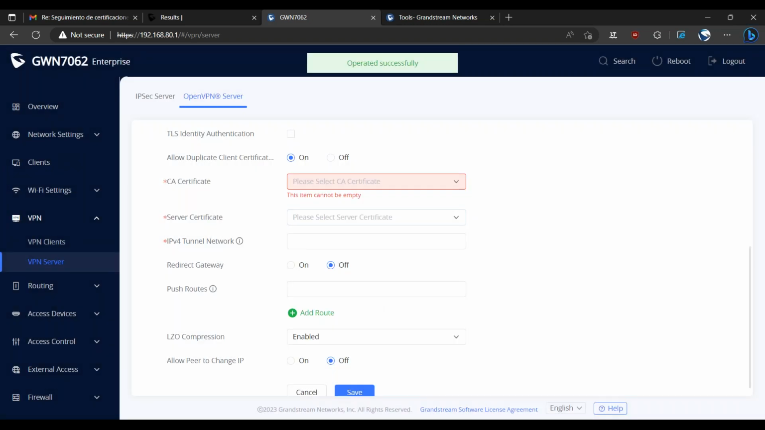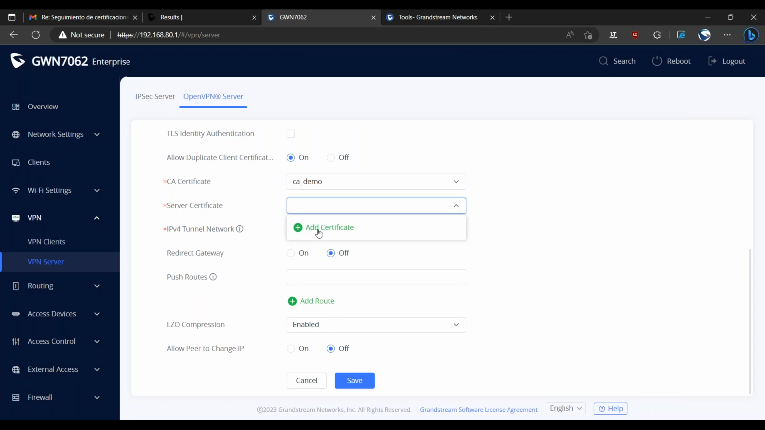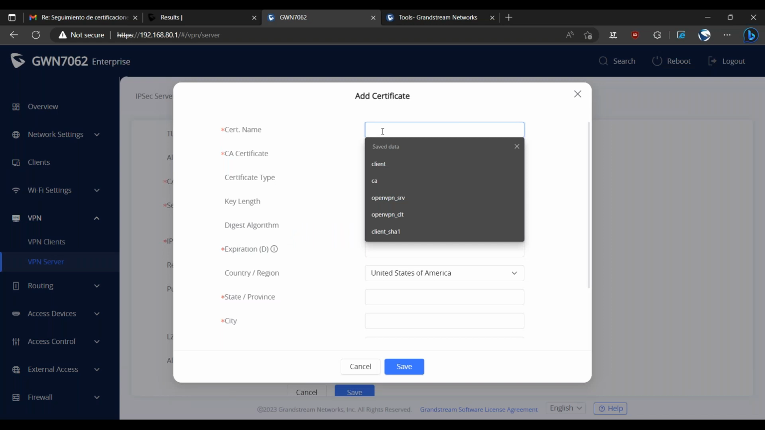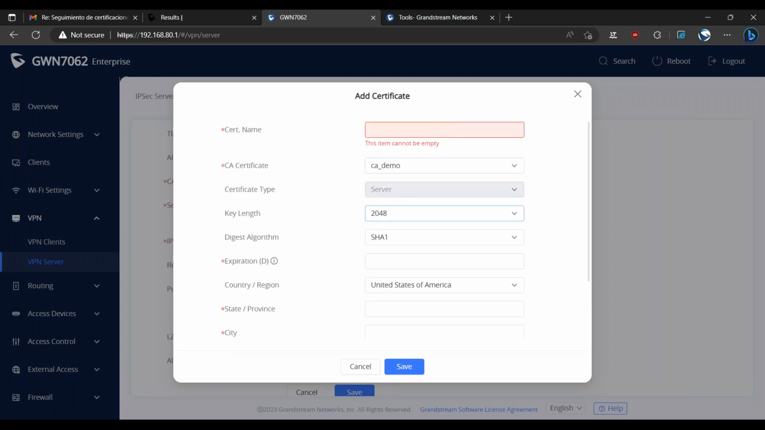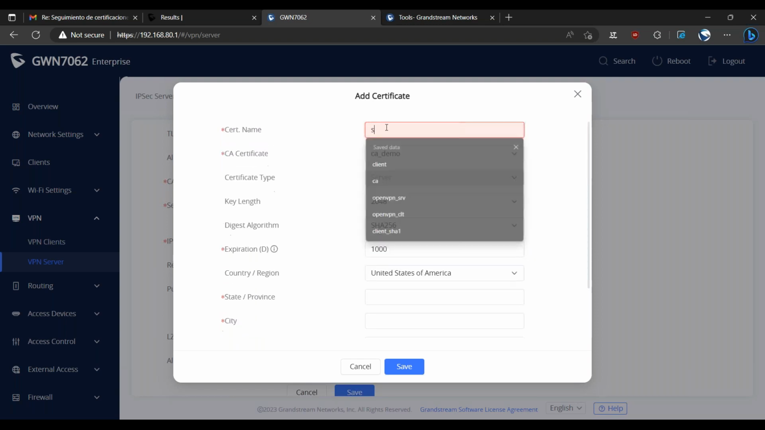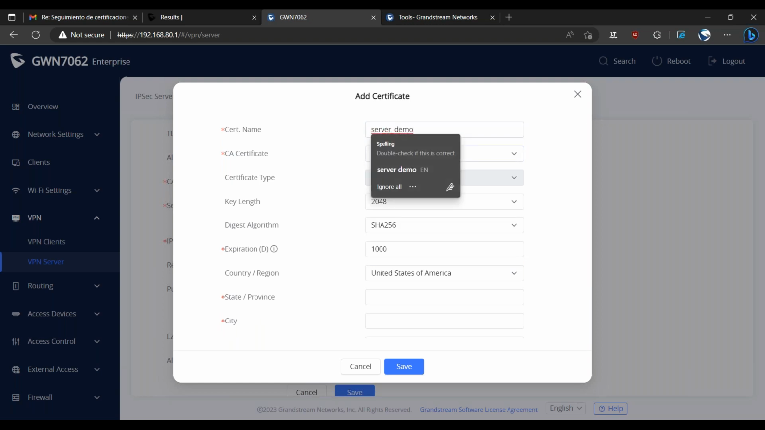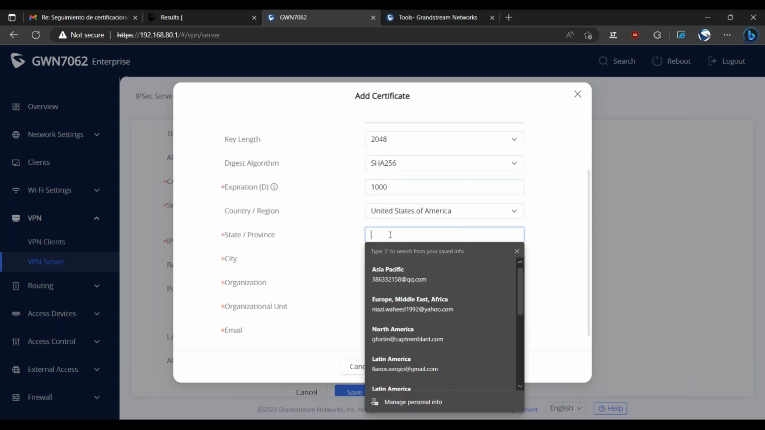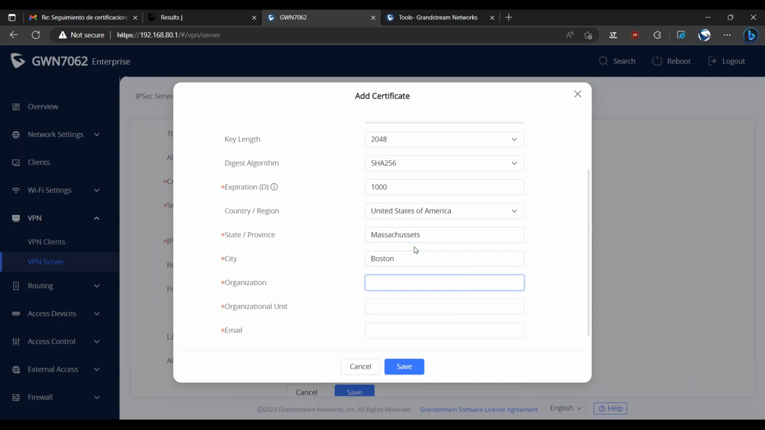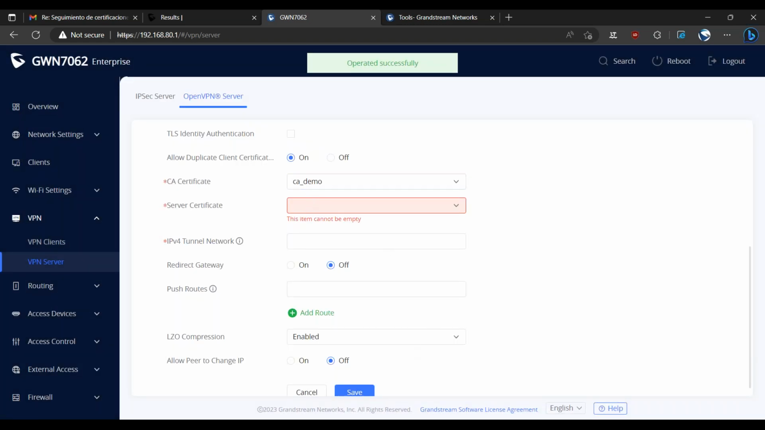Now we have to go ahead and configure the server certificate. We have to go here and do the same. So make sure that all information that is set between all the certificates is consistent. I say that because if we configured before the digest algorithm to SHA 256, it has to be the same here. The expiration days has to be 1,000, and the origin has to be the same too. So let's put here server demo. This server certificate will be bound to the CA demo certificate. Then we configure the key length, the digest algorithm, the days of expiration, and the origin. So we put here the state, city, Grandstream, support, and my email address. Good. So we have now the CA certificate and the server certificate.